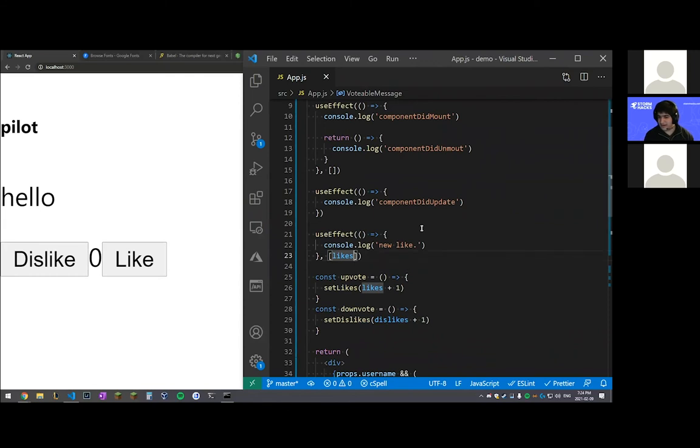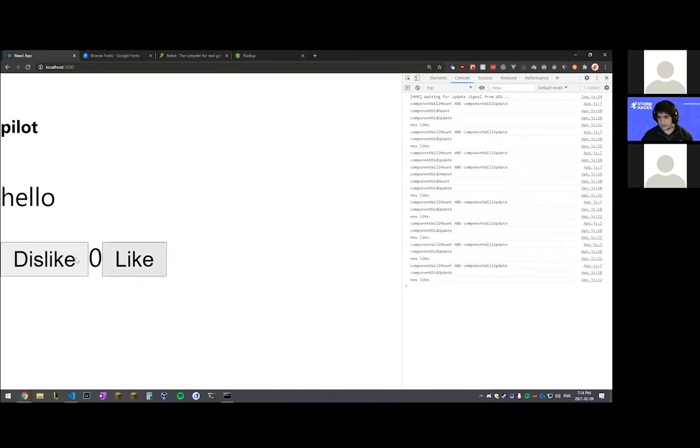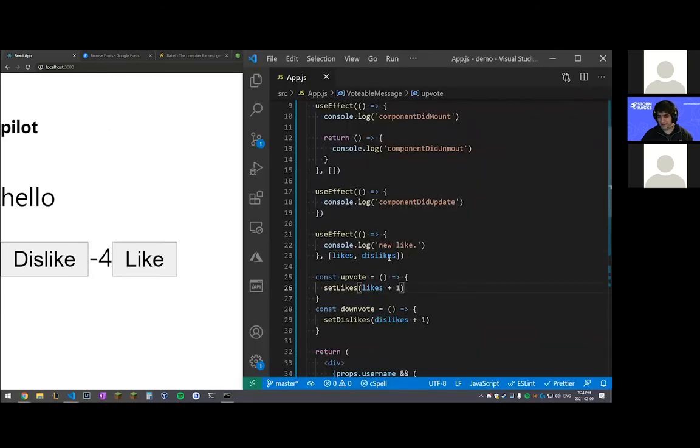And why is it an array? Because you can have multiple dependencies. So now if we have likes and dislikes, no matter which one we click, it'll print this new like, which is now a lie, right? Because this is not a new like. But yeah, I guess dislike is a kind of like. So yeah, that's the life cycle.